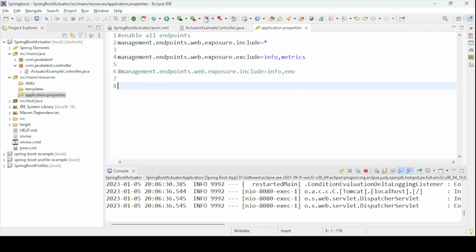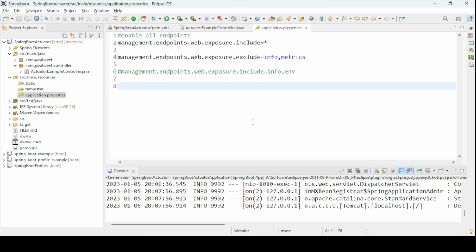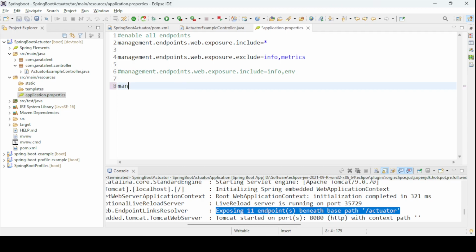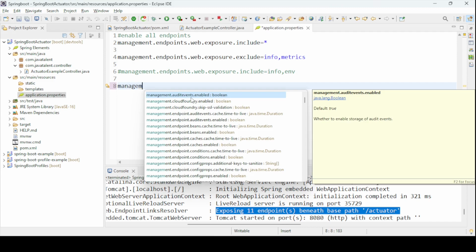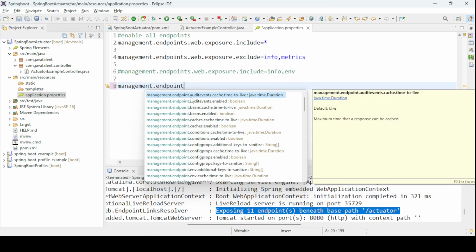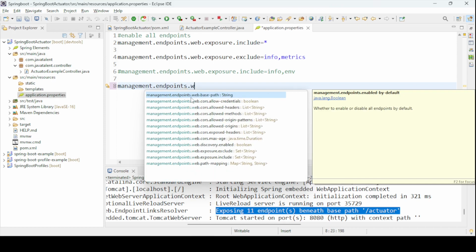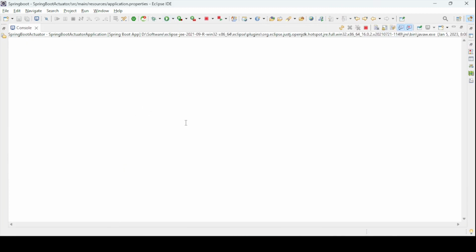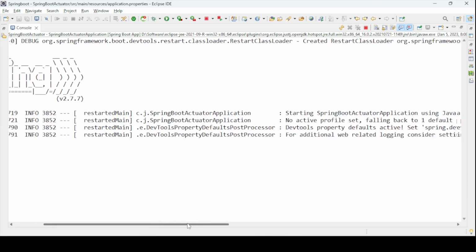By default, let me stop my project. By default it will go for the actuator path, and if you see the console, there you will also see it exposing 11 endpoints beneath this particular actuator path. So to do that, in the project's application.properties file, we need to configure it this way: management.endpoints.web.base-path. This is the property which we need to include, set to slash Java Talent. Now this time, if I run this project, we will see our actuator endpoints become customized to what we have given.